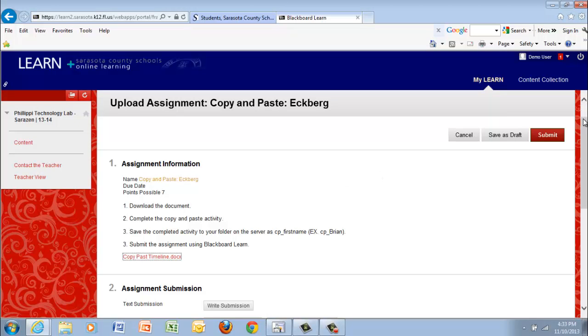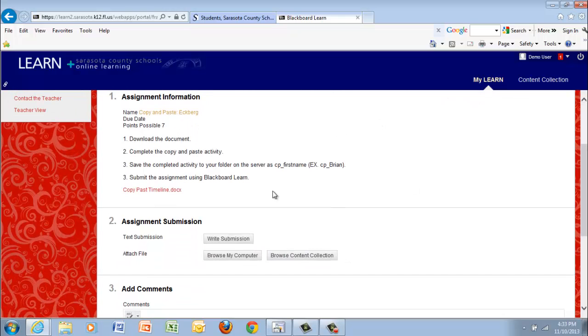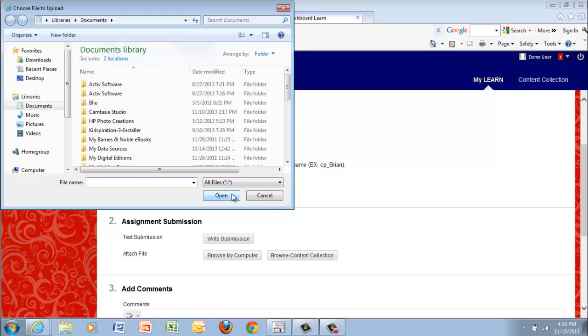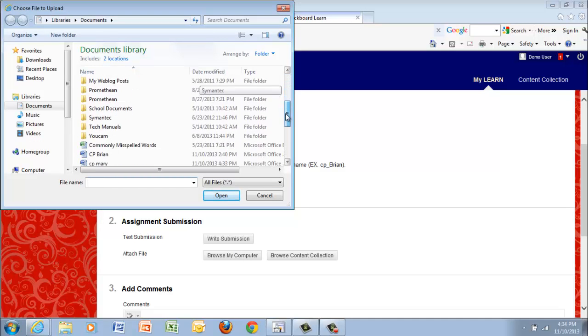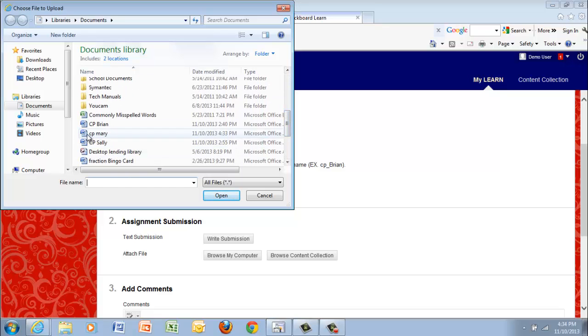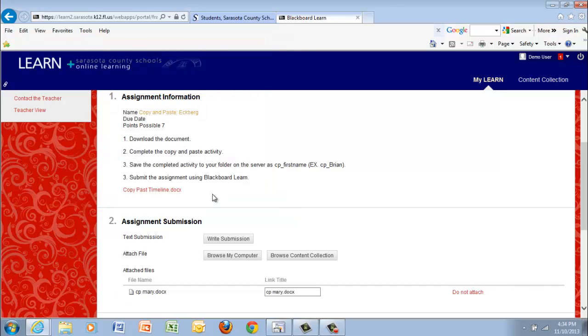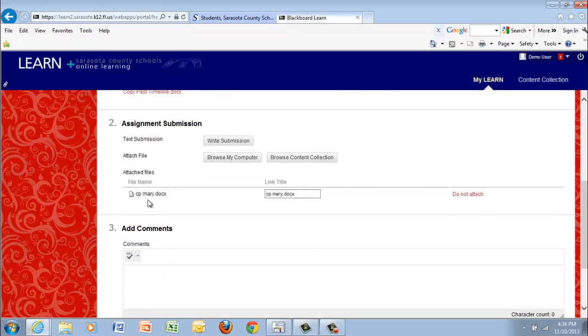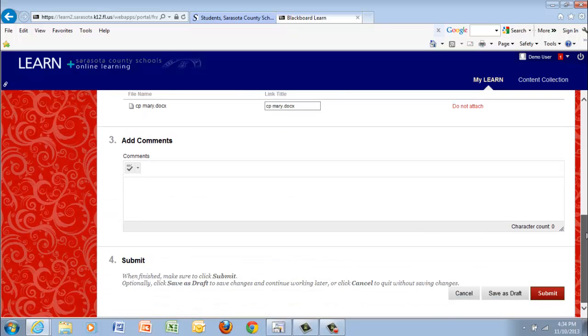We now go to section 2 of Blackboard. Select Browse My Computer. Select the document that you needed to upload. Select Open. Check in section 2 to make sure it's been correctly attached. We will put nothing in the comment area. Hit the submit button.